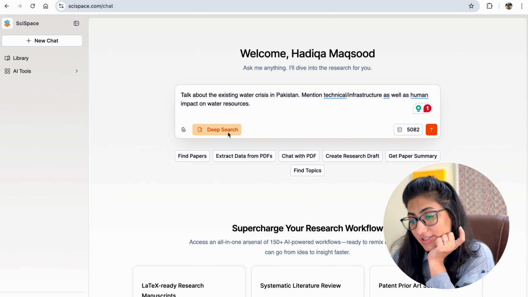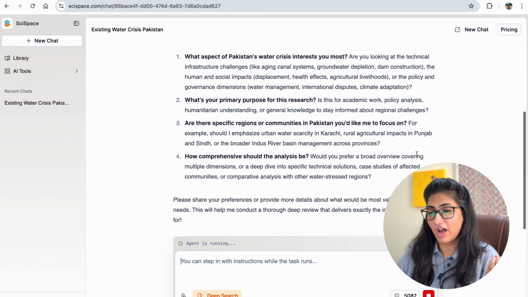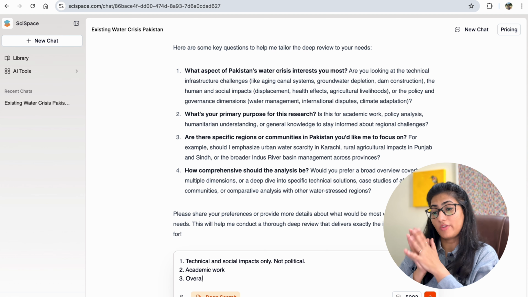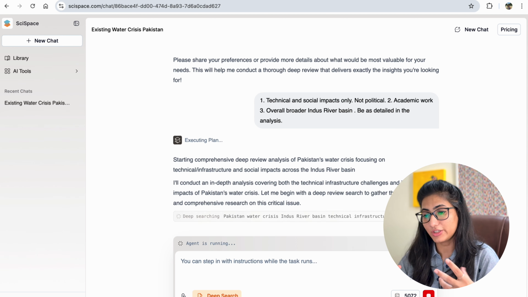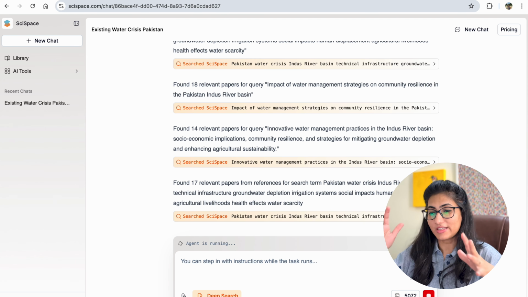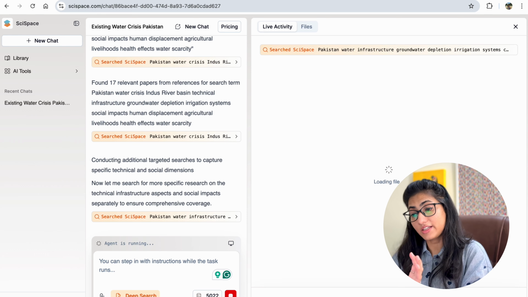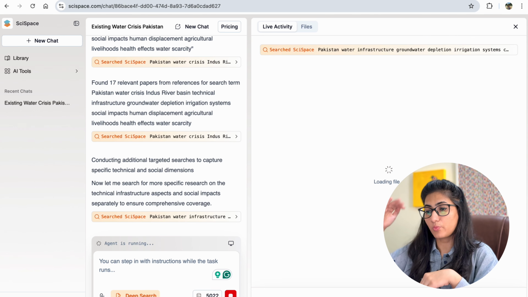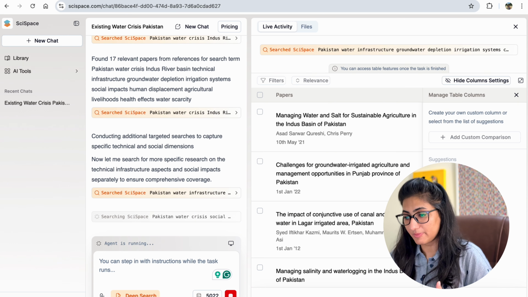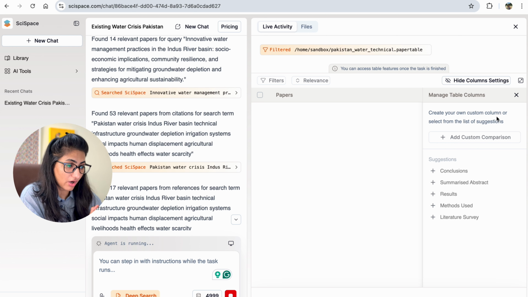Let's first click on the deep search, and before it goes on and gives me the whole explanation, it has asked me some particular questions. So let's go and give it some answers with bullet points. All right, you see, while it's executing the plan, you get to see from where it's getting all the information. So it can say search SciSpace, search Pakistan water infrastructure. And on the live activity side, you'll get to see whatever is happening live. So I can see that there are some research papers coming up. We have another column where you can manage your table columns there.